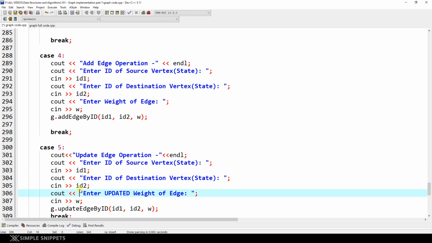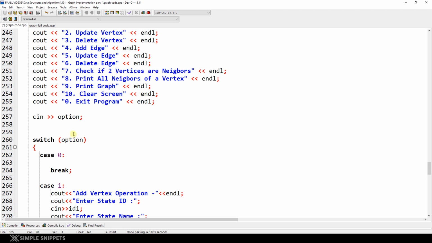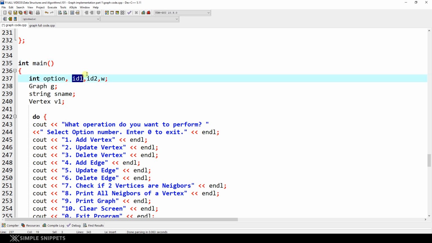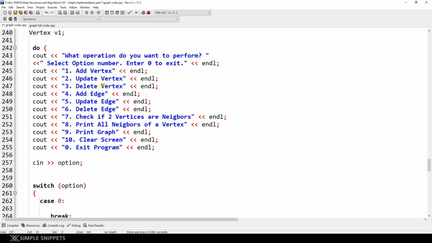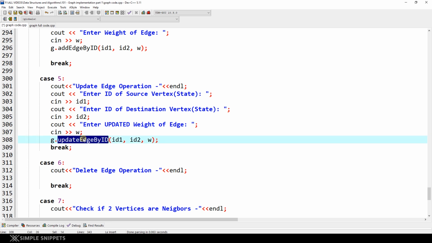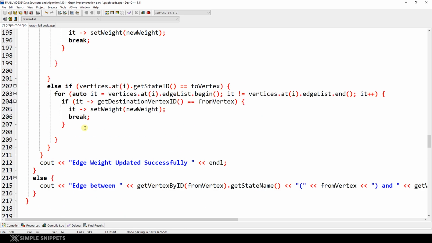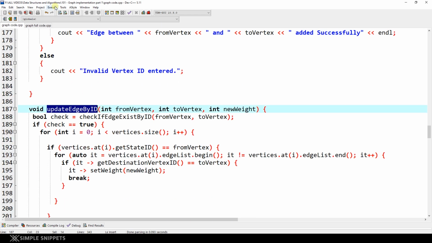And if you're wondering what is ID 1, ID 2, W, these are nothing but variables that we have created in the main function. You can say ID 1, ID 2, W, right? And this update edge by ID is just something that we created over here. So let's save this. Hopefully everything works fine.